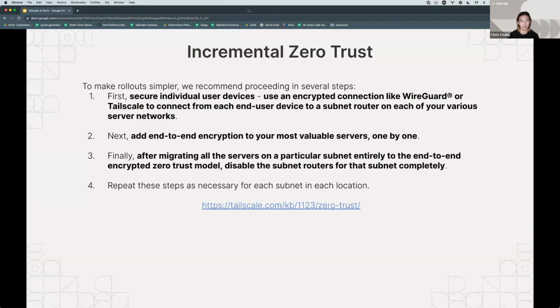First is the concept of incremental zero trust. So we like to say the word incremental because by no means do you need to install Tailscale everywhere from the get-go and make sure everything's end-to-end encrypted from the get-go. As Alan demonstrated today, it's actually quite simple to create network connectivity from your users to the rest of your network, whether that's on-premises, in the cloud, or even in a physical office somewhere. So in terms of making the rollout of Tailscale simpler, we recommend a few simple steps. I've abbreviated and shortened these steps, but you can find the documentation that outlines them in the link I've included below.